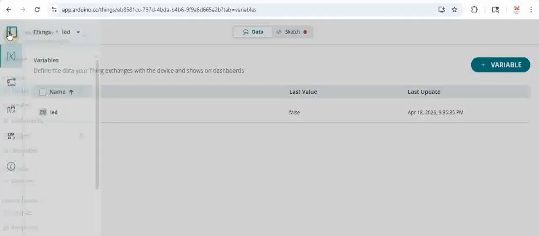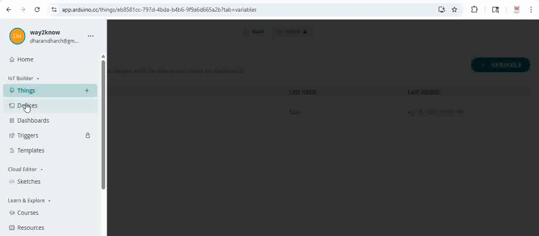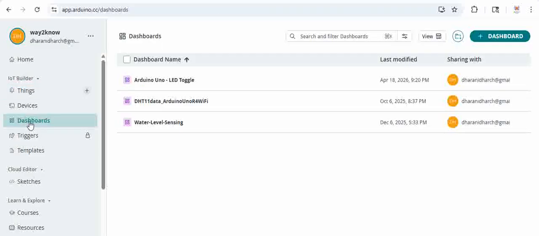So that means we are done with the device creation. We are done with the thing associated with it. Now the next thing is a dashboard. Okay, we are doing a very minimal thing. There are many things that can be done on the Arduino Cloud dashboard. Here, once you have this, in the dashboard, you have to create your dashboard. So before doing that, we'll see what is there on the dashboard.